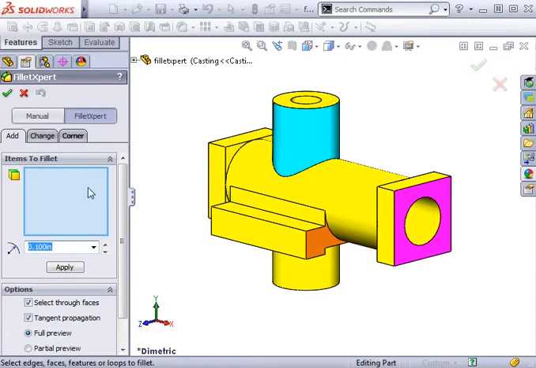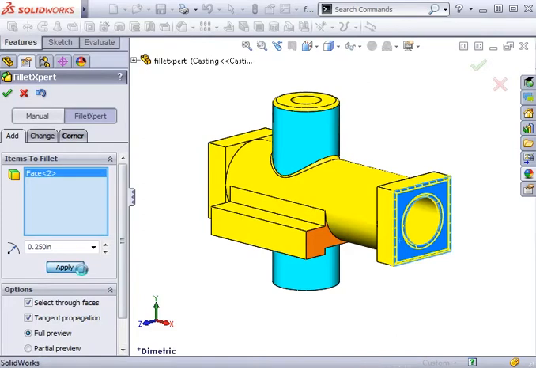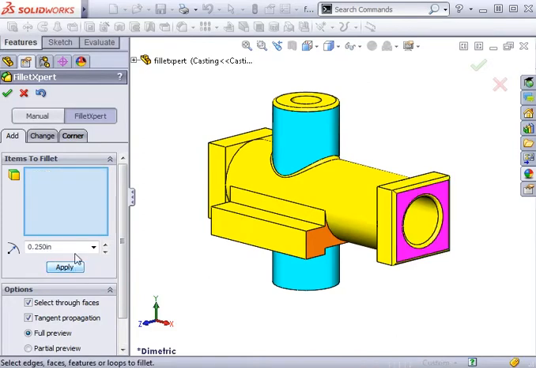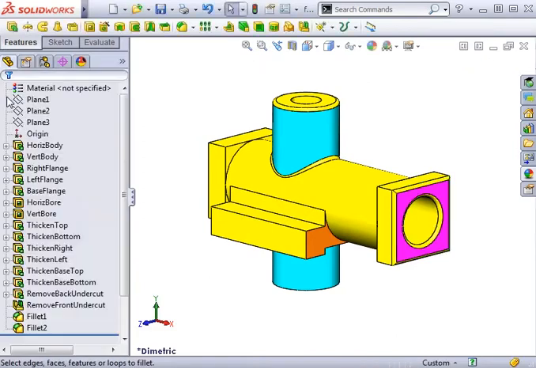First, let's take a look at the benefit of having the Apply button available in Fillet Expert. I can enter a radius value, 0.25 in this case, select the cyan-colored face and click Apply. The fillet has been applied, but the Property Manager is still here, making it possible for me to continue adding more fillets without restarting the fillet feature. I'll select the magenta-colored face and click Apply again. To dismiss the Property Manager, I'll click OK.